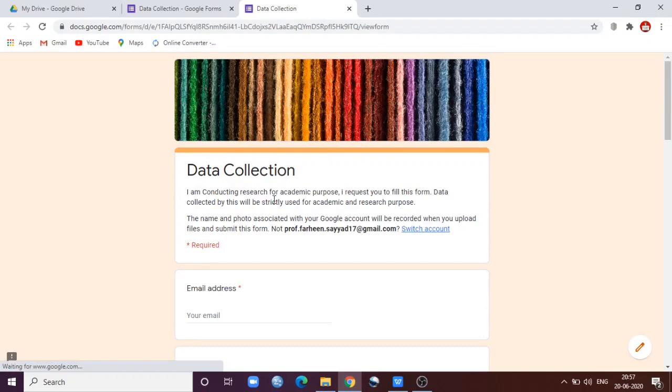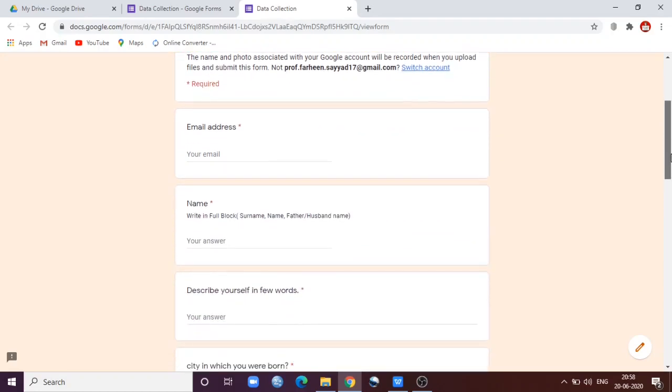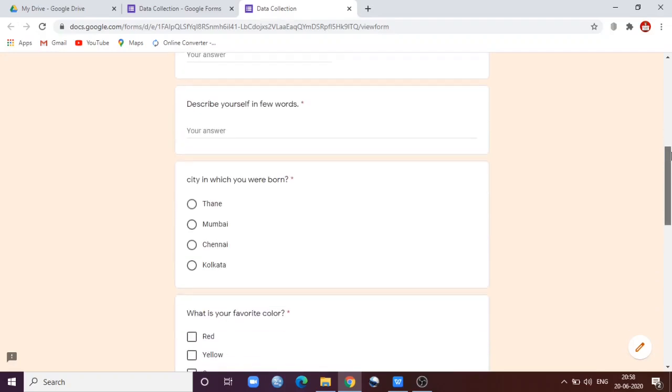See, I am conducting this. This is the header image, the title of the form, and then I am conducting a research for academic purpose. I request you to fill this form. Data collected by this will be strictly used for academic and research purpose. Now the respondents will have to put down their email address, their name. See, the description is appearing. Write in full block, surname, name, father name, and then husband name. Then describe yourself in few words.